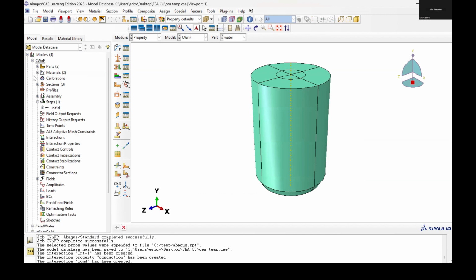So in this situation, we are modeling a can filled with a liquid, in this case water, and it's going to be placed from room temperature, about 20 degrees Celsius, into a freezer, about minus 18 degrees Celsius, and we're going to see how long it takes to reach a satisfactory level of cool.